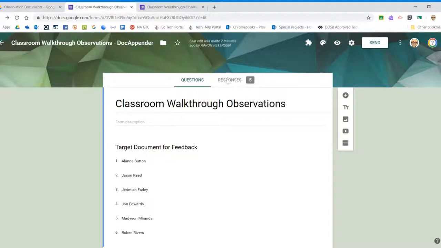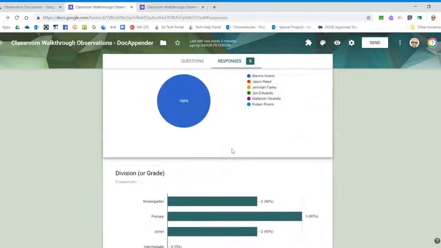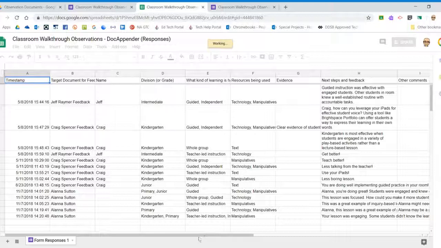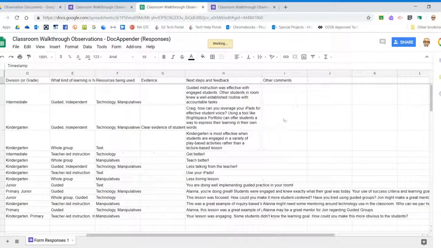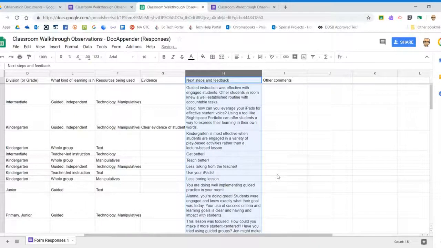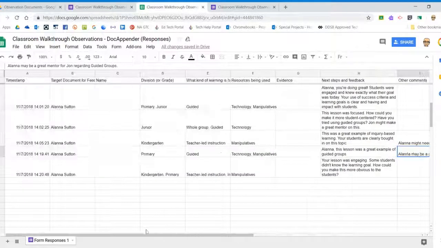If you need to take a look at the responses later, you can go to responses and see all the information here summarized, or you can even output it to a Google Sheet, which will show you all the information that's here, including all those columns you didn't send in DocAppender. So things like other comments that were going to be private for you, you could have them here so that you can see them, but your teachers or your other people on the document don't. So those could be notes for you for later to review at a different time.